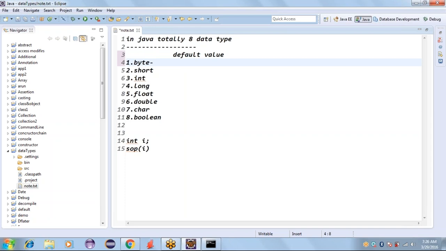This is the default value for every data type. For byte also it is 0. For short also 0. For int also 0. For long also 0. For float it is 0.0. For double also it is 0.0.